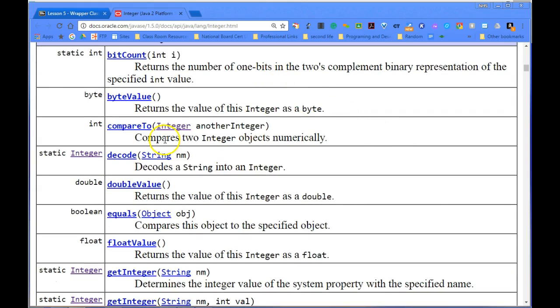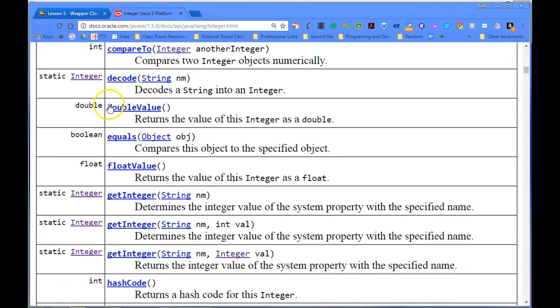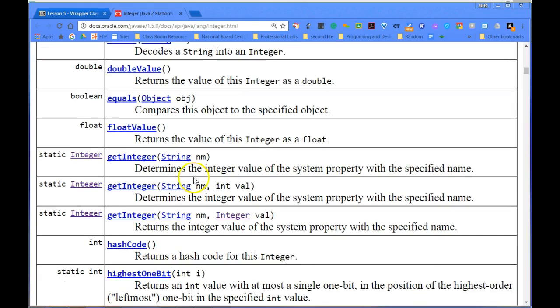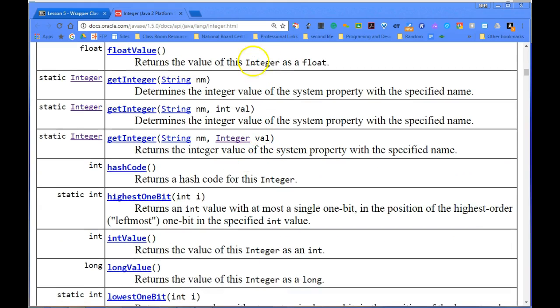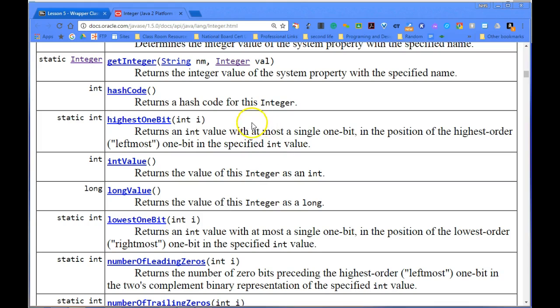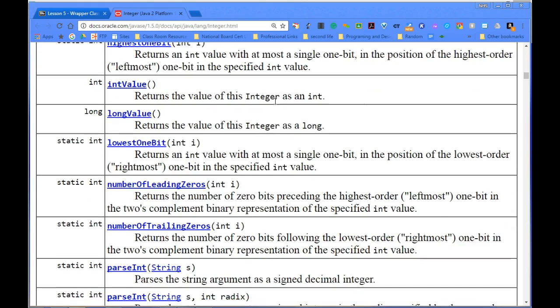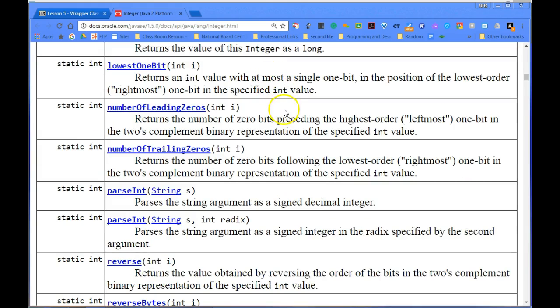Then we have all these different methods. Compare to, we have to know. Double value is nice because it returns the value of this integer as a double. Dot equals, we have to know. Float value is nice because it returns the value of this as a float. Get integer determines the integer value of the system property with a specified name, so it'll take a string. We can see that we have more parameters for that. That's definitely overloaded because there's definitely 3 sets of it. Hash code, don't worry about that. But it's definitely useful if you're talking about decoding stuff. Int value, long value, lowest 1-bit, number of leading zeros.